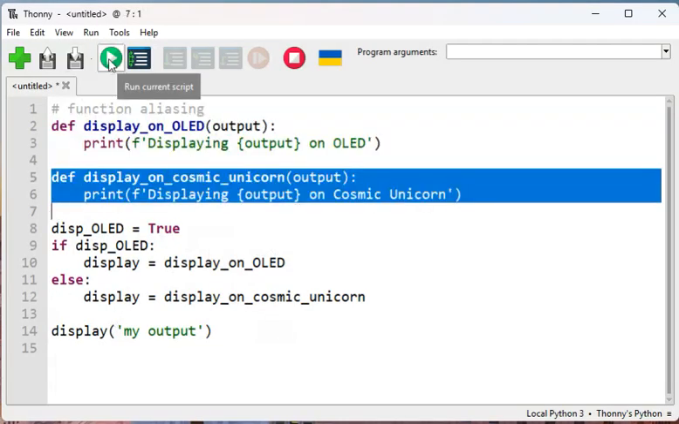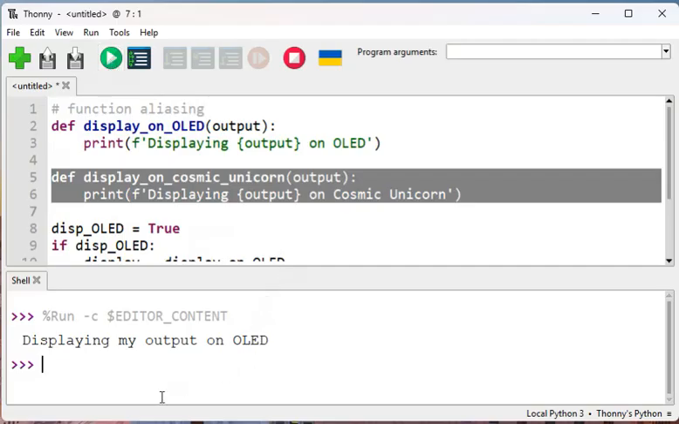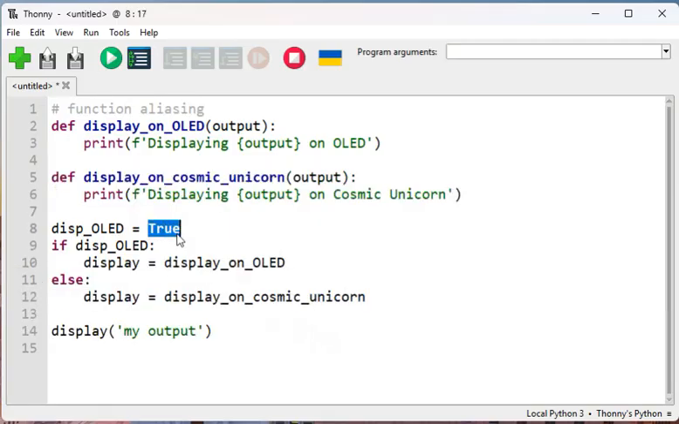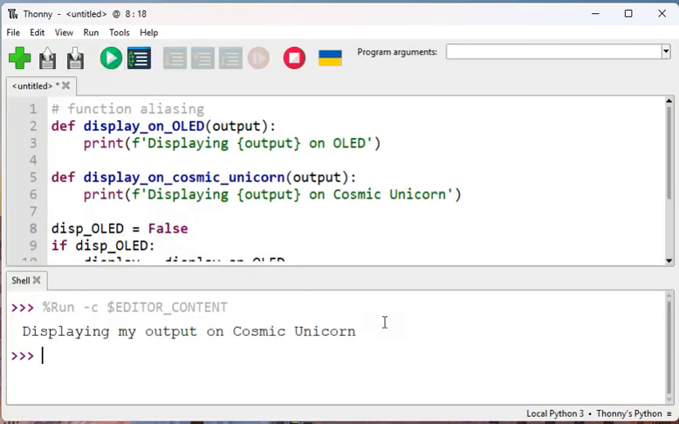So I'll just show you what it does. There we go, displaying my output on OLED, which is what you want. And if you put that false, displaying my output on Cosmic Unicorn. So it's as simple as that. Of course you can make it a lot more complicated, but that example is very simple.